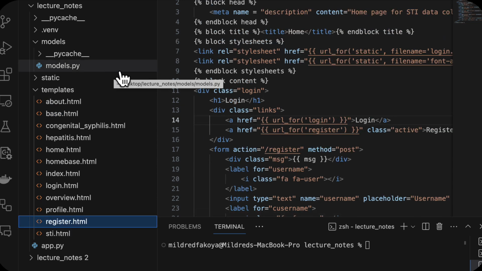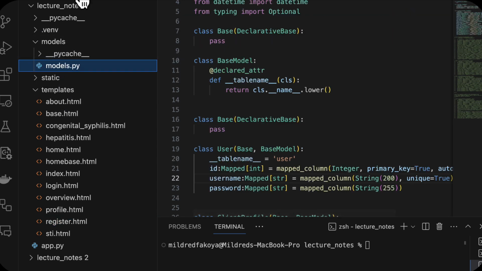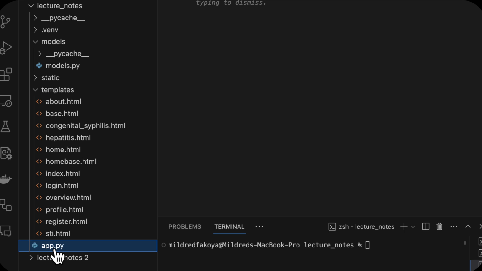So before this lesson, I have created my directory. I have created my models file. I have created my app file. The app file is empty. We're going to walk through it today. And I have created all of the different templates that I need.